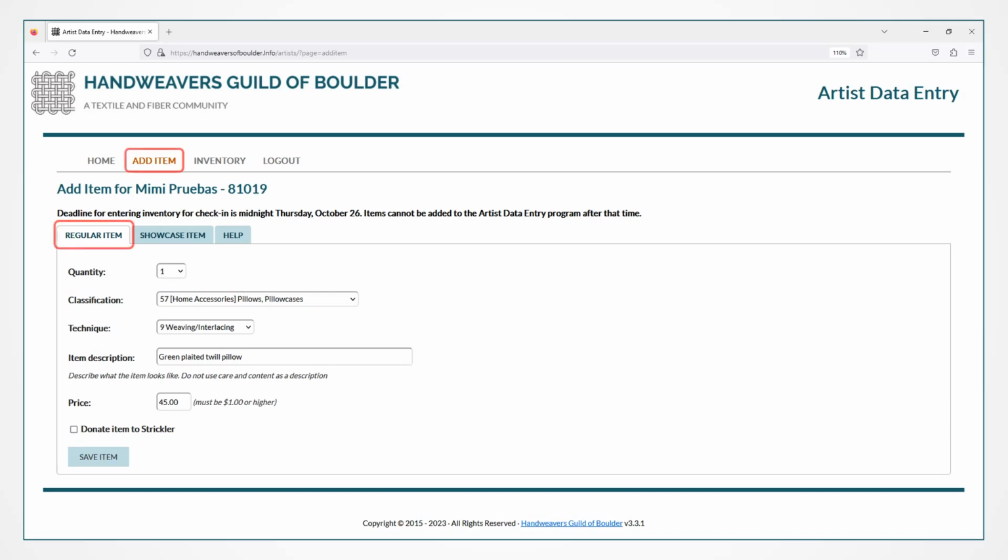Make sure that you have selected the Regular Item tab. If you select a quantity that is greater than 1, the Artist Data Entry Program will create multiple labels with the same information, but each will have a unique inventory number. You will need to pick a classification and a technique for your item. There is a list for both in the rules and regulations. In 33 characters or less, describe what the item looks like.